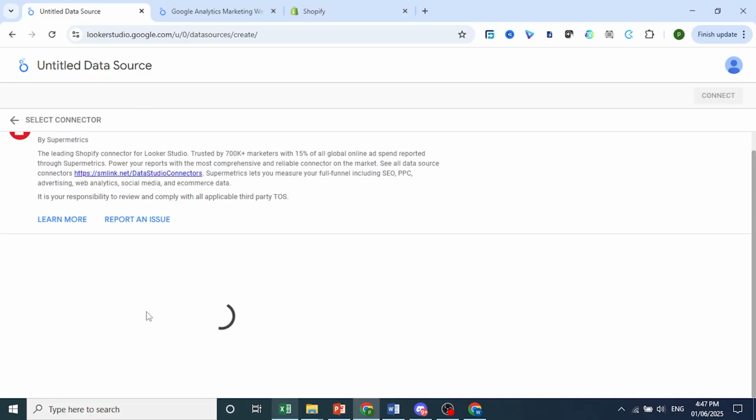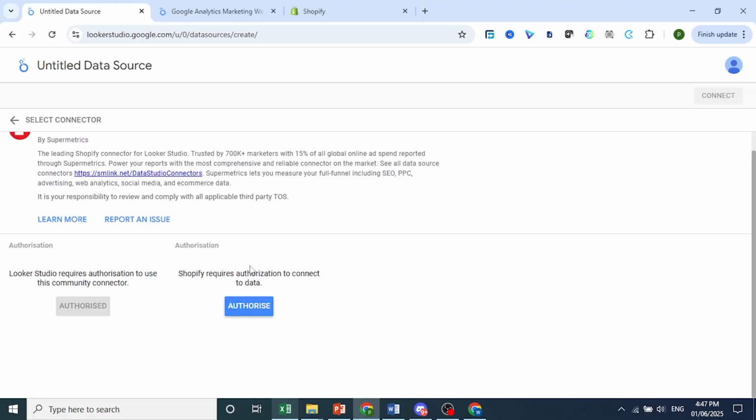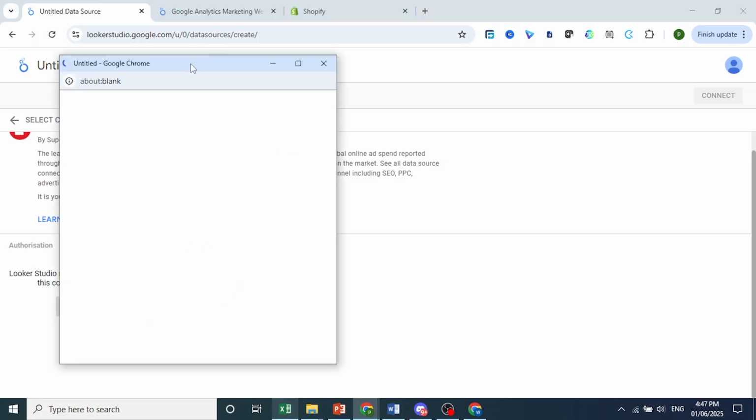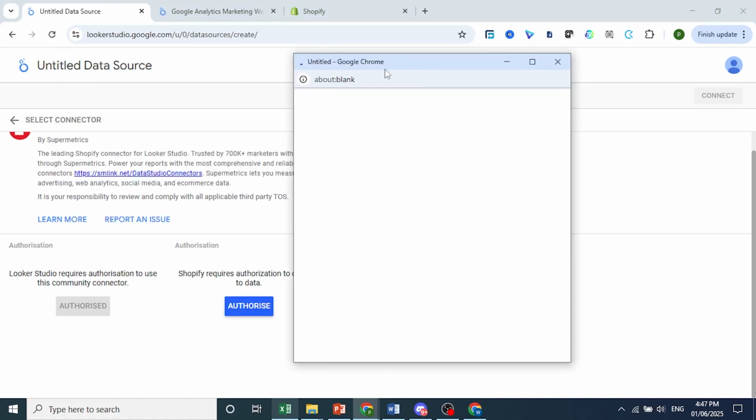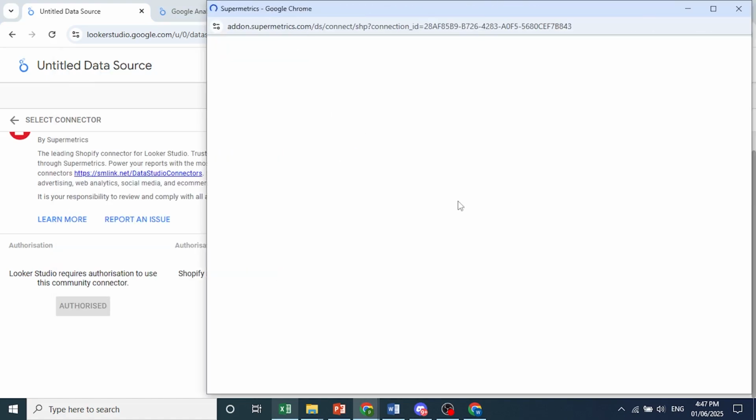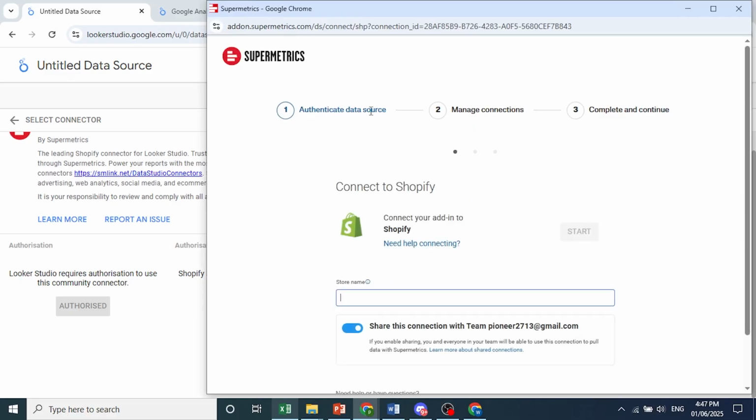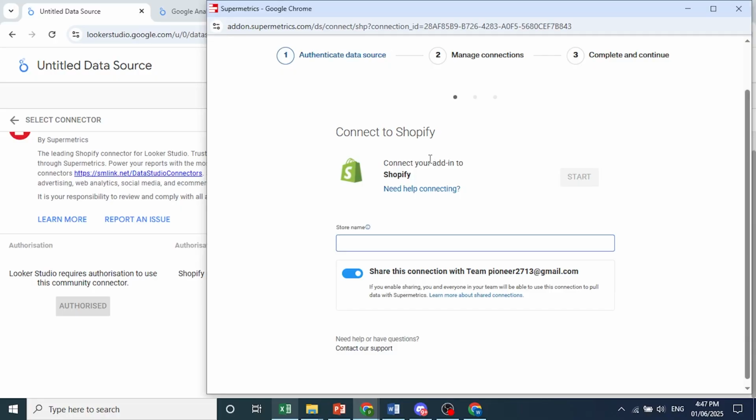Now we do the same process with Shopify. Okay, so come here, click on authorize, and then just go ahead and log in to your Shopify account with Supermetrics. Okay, so we need to authenticate our data source. So we need to connect Shopify. So just enter your store name and start the connection process.